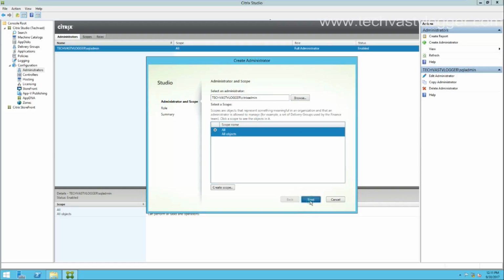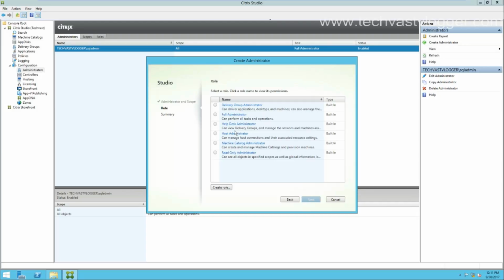Click all objects, click next. Now here you have a few options, whereas you can set the permission level for that user. You can simply give them the access on delivery groups. You can give them full access so they can access everything. You can give access as a help desk user, so they can do some basic stuff like maybe restart or log off the user session, things like that. There are some other options as well, like host administrator, machine catalog administrator. So it explains everything with the name itself.